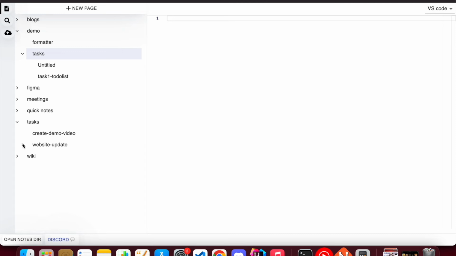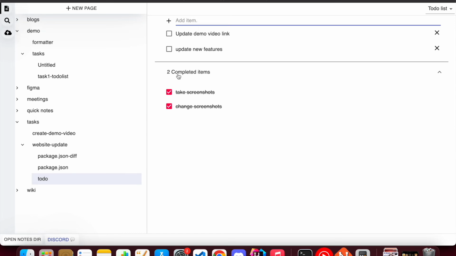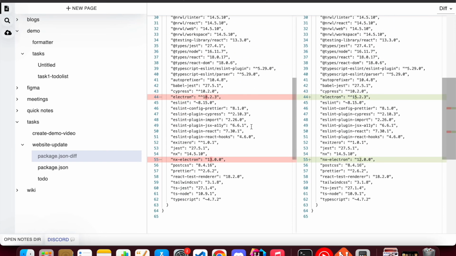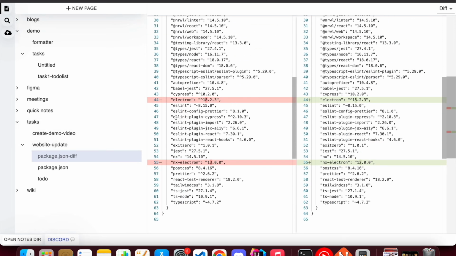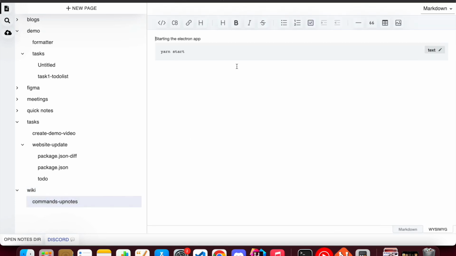For instance, here in my task I have these things. I have a to-do, and then I have package.json that I formatted. I have package.json diff that I was checking as part of this task. And all of this is saved. You don't have to worry about coming back to it, but if you need to come back to it in future, you can relive the whole experience of what you did at that time. That's the intention that we have. Similarly you can have something like a wiki where you keep long-term things in markdown. So that's the short overview of how you should use it.